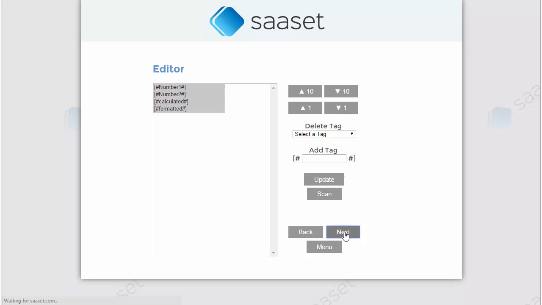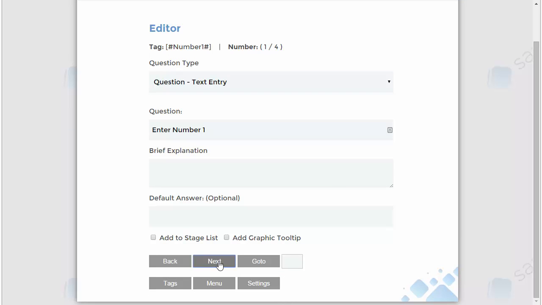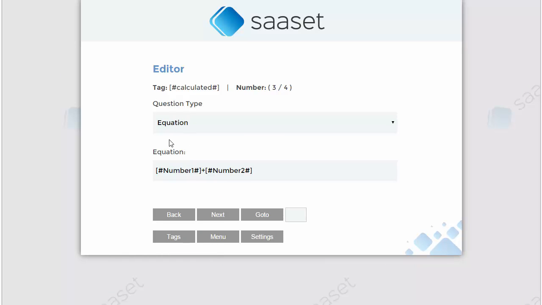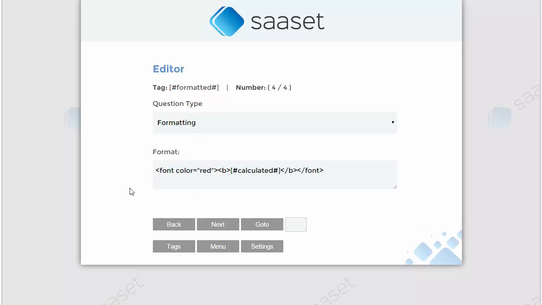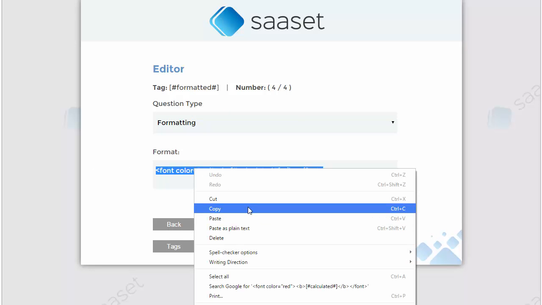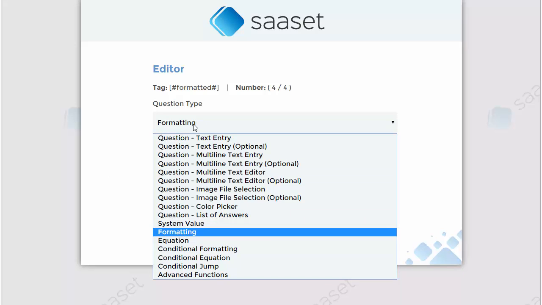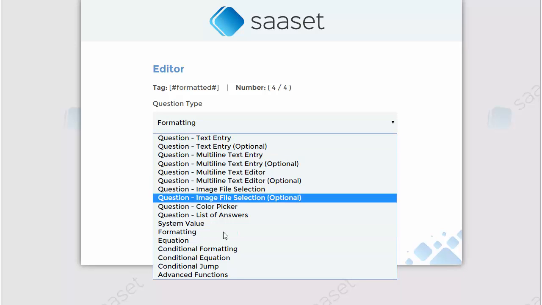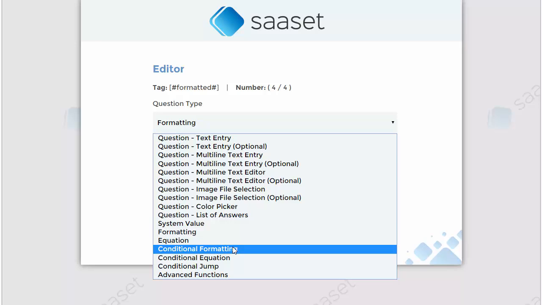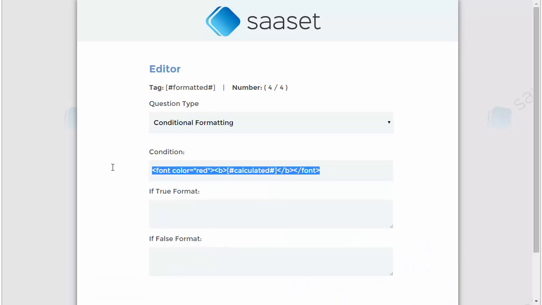And just as a reminder, we've got the first two tags ask the user to input a number. The third one adds the two numbers together and puts it into the tag called calculated. And then the last one at the moment just does this bit of formatting. Actually, let's copy that formatting as it is. And instead of formatting, which would happen every time, we're now going to make it conditional formatting. And so we will pop this down in here.